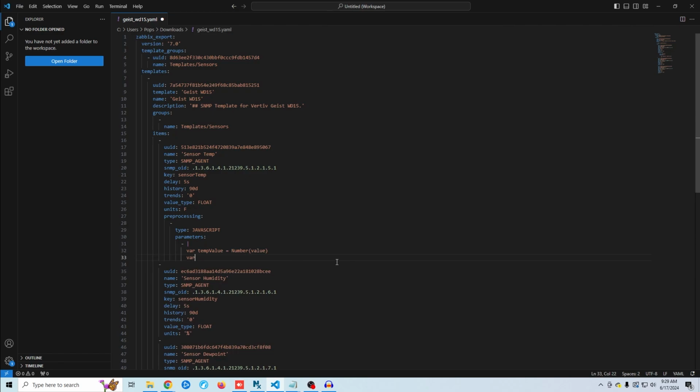So the next thing I want to do is create another variable, and we're just going to call this decimal value equals temp value divided by 10. So now our decimal value will have an actual decimal number. And now we just need to return the information. So we're going to do return decimal value. Now I'm going to make sure that this always returns 2 decimal places. So I'm just going to do toFixed 2.